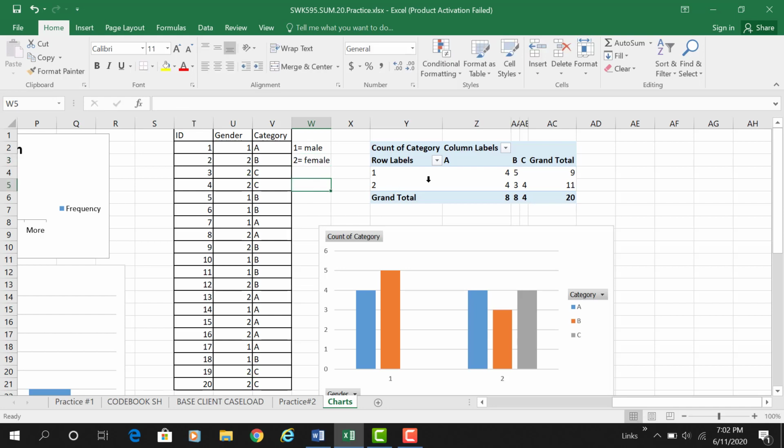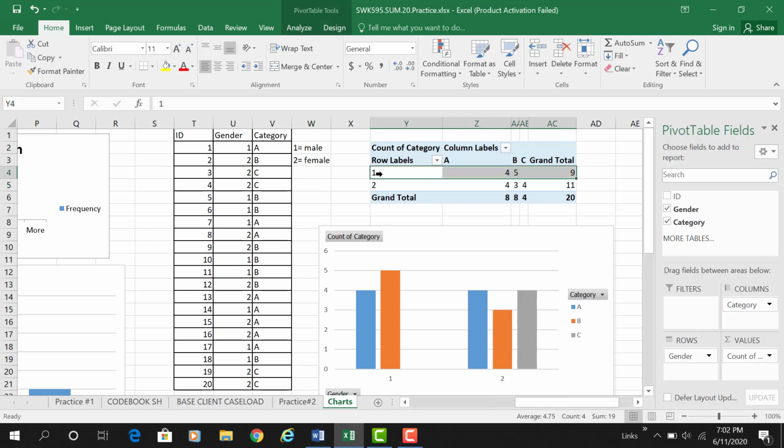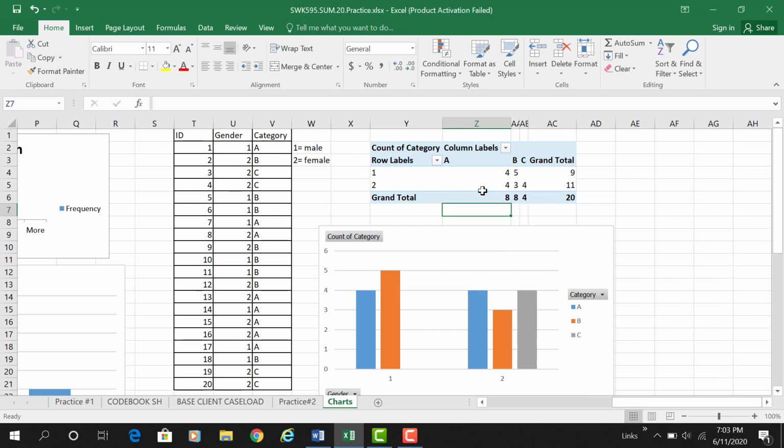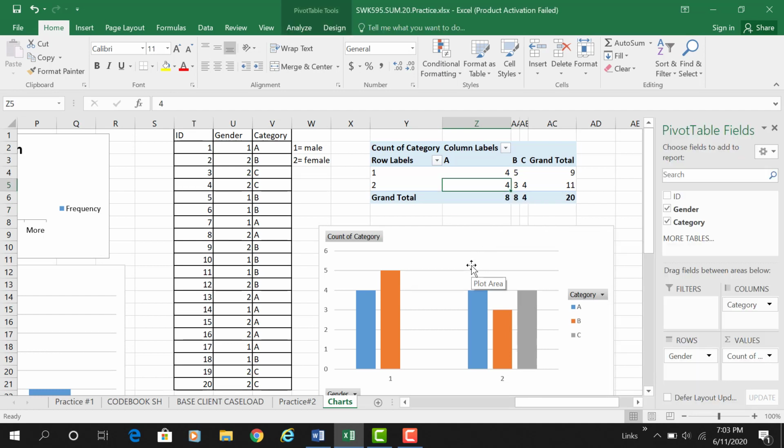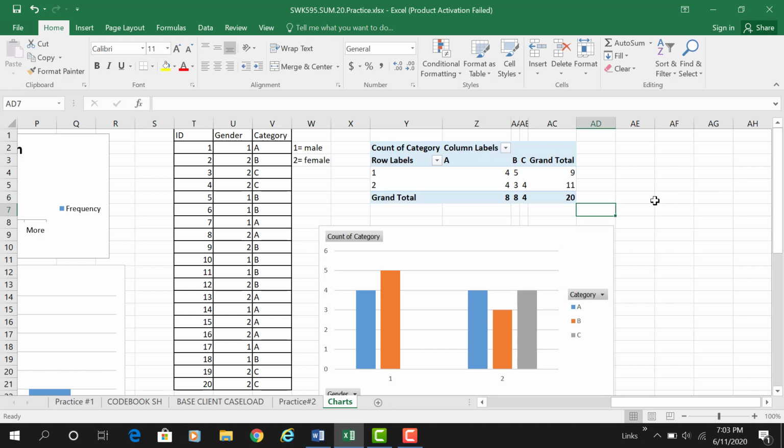Looking at the table, we can say that for males, 4 were in category A, 5 males were in category B, and for females, we had 4 females in category A, 3 in category B, and 4 in category C. So it's just a helpful way for you to be able to look at the data without having to read through something to find it.